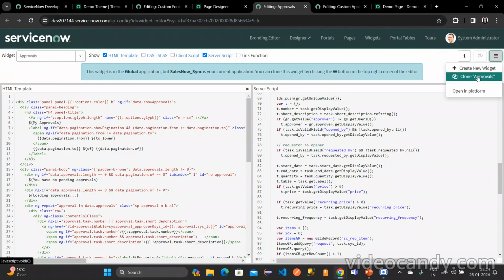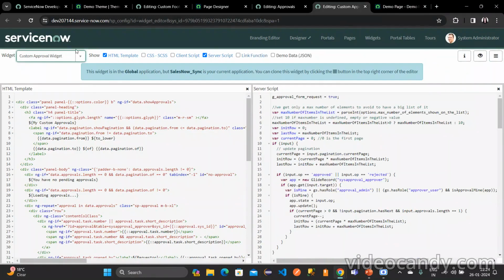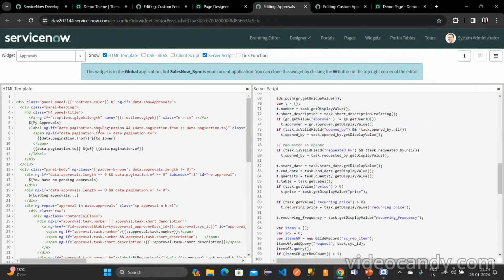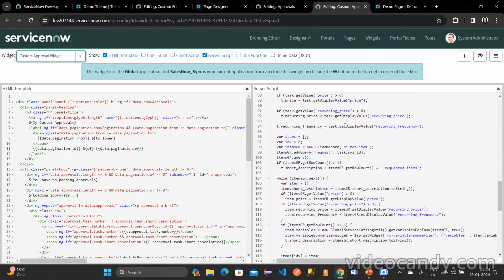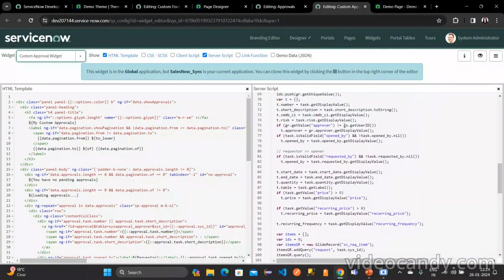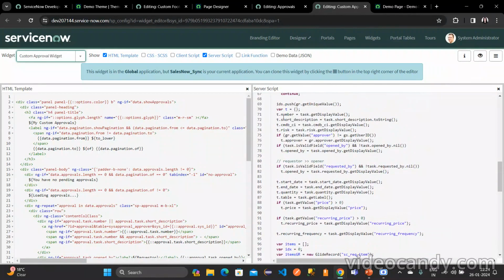Then you have to clone it. I have shown this process during my presentation slides. Go and check it. So this is my custom approval widget. I've given the name as custom approval widget. So what I've done, here only number and short description. After this short description, I have added this line of code. I will provide this line of code in my description as well if you want it. See, number and short description.